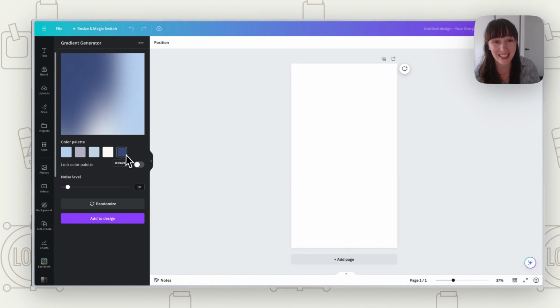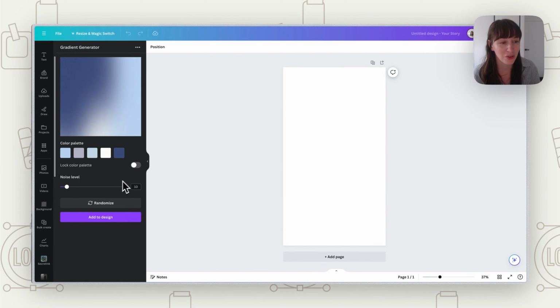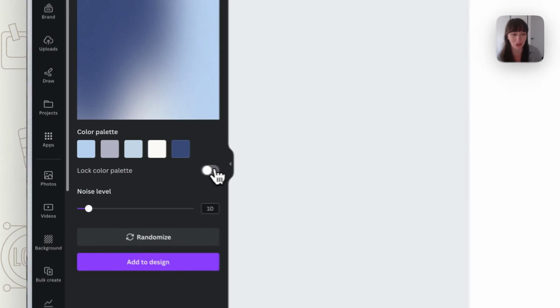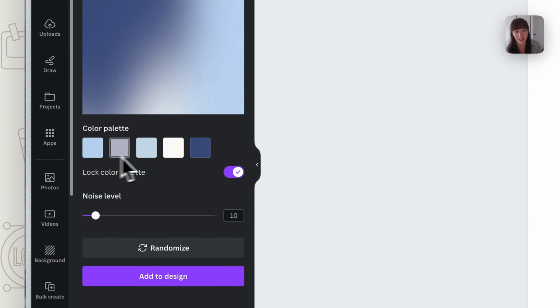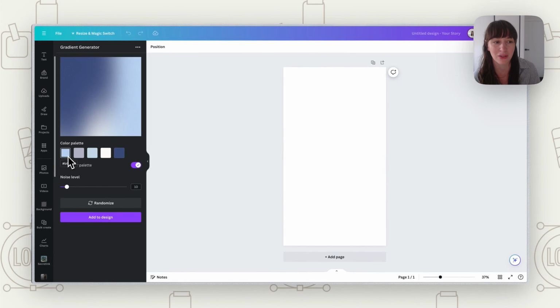Once you put those colors in and you're happy with your color palette, you want to lock the color palette. Now, if you don't care about what colors you get, you just want to play around and see what you come up with, you can straight away go to randomize. But when you do that, it will actually change the colors. So if you really want to stick with this exact color palette, you're going to want to lock the palette. Now, if you want fewer colors, you can always double up. You could always do two of the same color. So it's totally up to you.